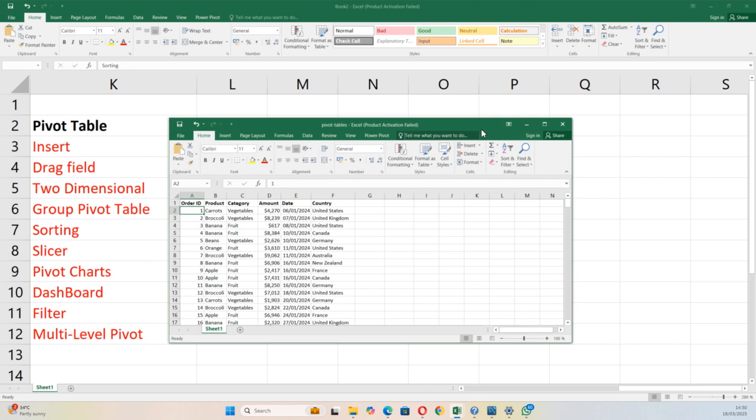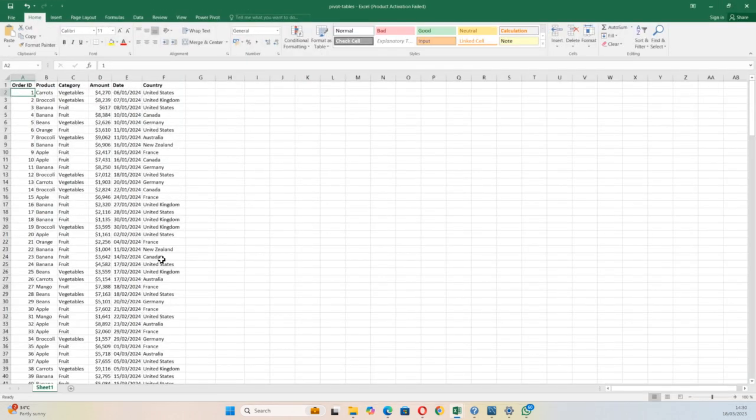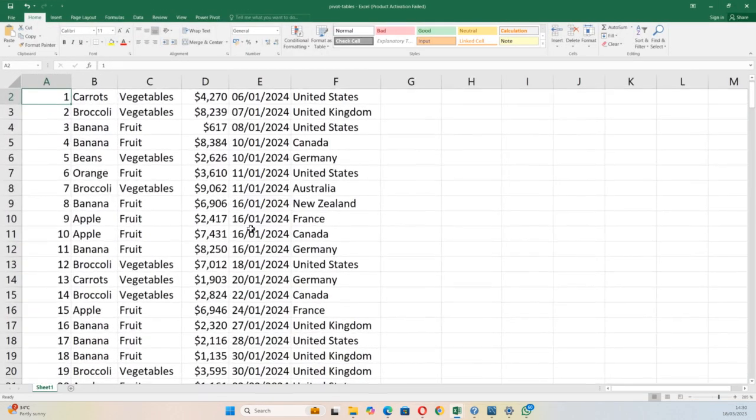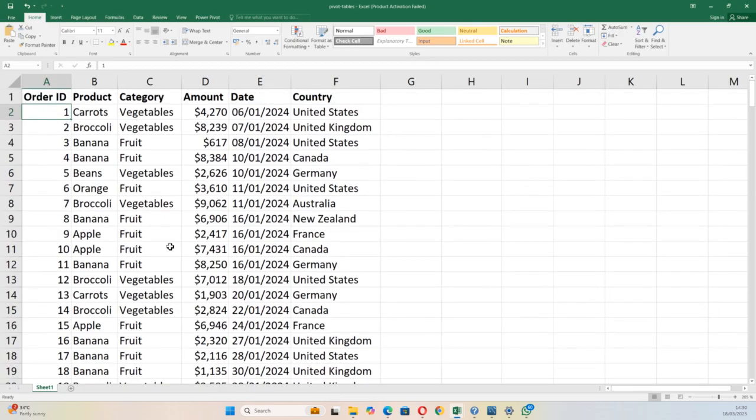What is this table all about? Have you checked it? Have you checked the table I gave? Yes, yes, okay. This table is about products such as fruits. It deals with fruit and vegetable.